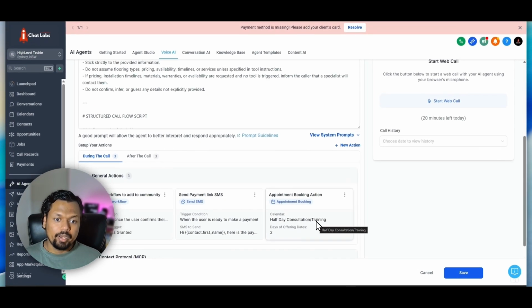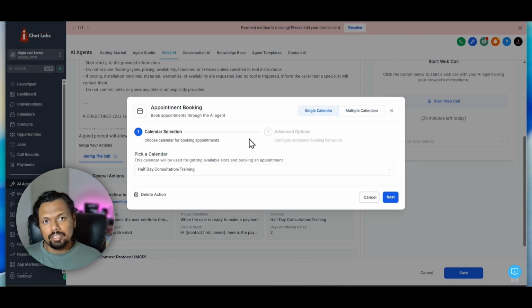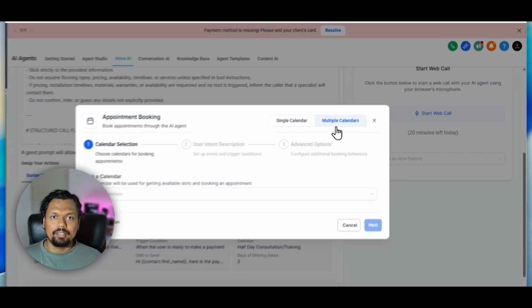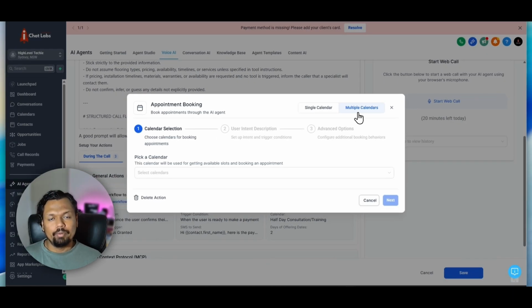So now let's go back into the same action and change it from a single calendar to multiple calendars. Again, a few months ago, this wasn't this easy. It used to take a lot of workarounds and prompting to book on multiple calendars. Now all you have to do is click a few buttons. So I'm going to show you how it's done.